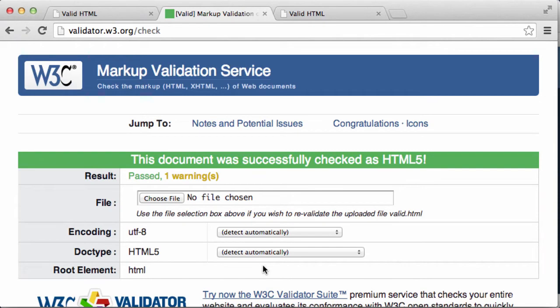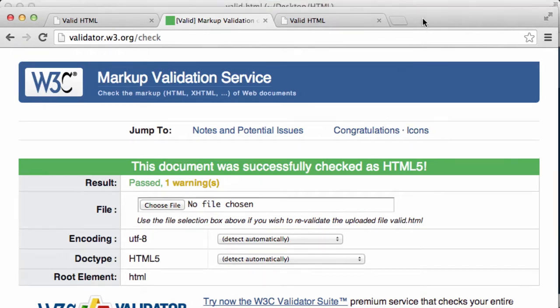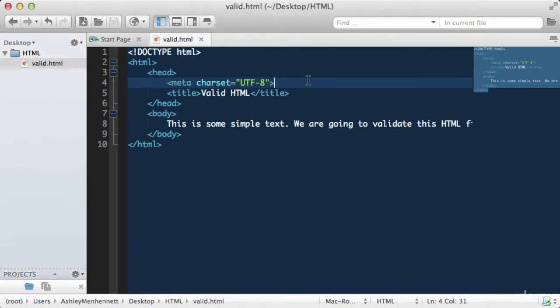So by declaring our character set, i.e. our character encoding, and using the file upload facility rather than the direct input facility, we're able to remove those bottom two warnings and have our HTML5 validate successfully. I hope you've learned a little bit about who the W3C is, why we validate our HTML files, and why we declare our character set, or our character encoding.